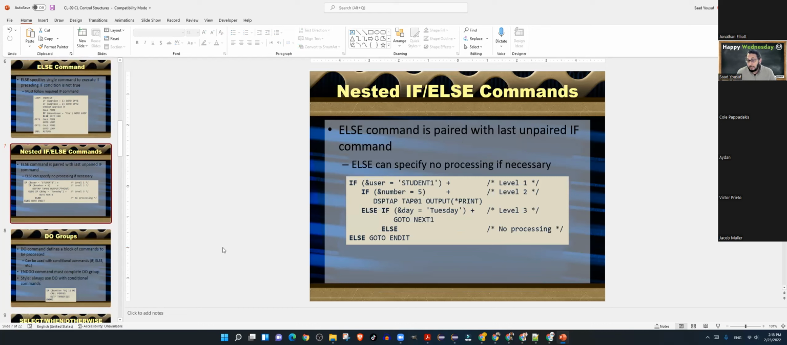Nested if else. What is that? Well, basically, if you have multiple conditions, more than 2 conditions, then you can use else ifs. So if user is student 1, then let's check to see, maybe the number is 5. If number is not 5, then let's check to see if day is Tuesday, right? Otherwise, go to next one.